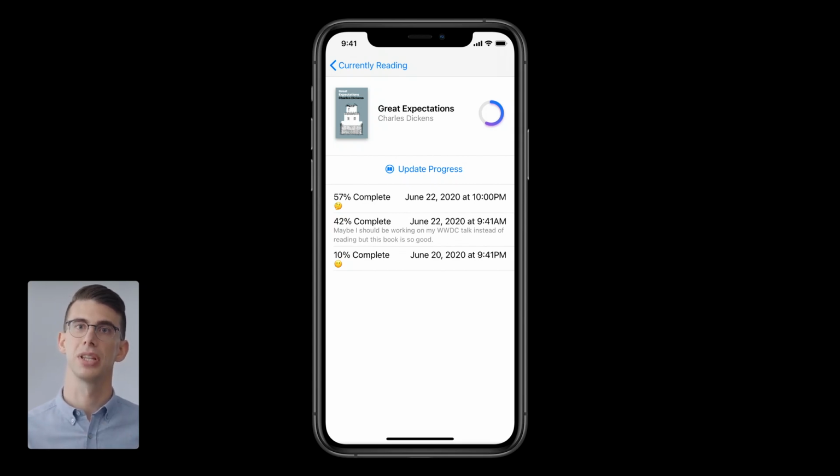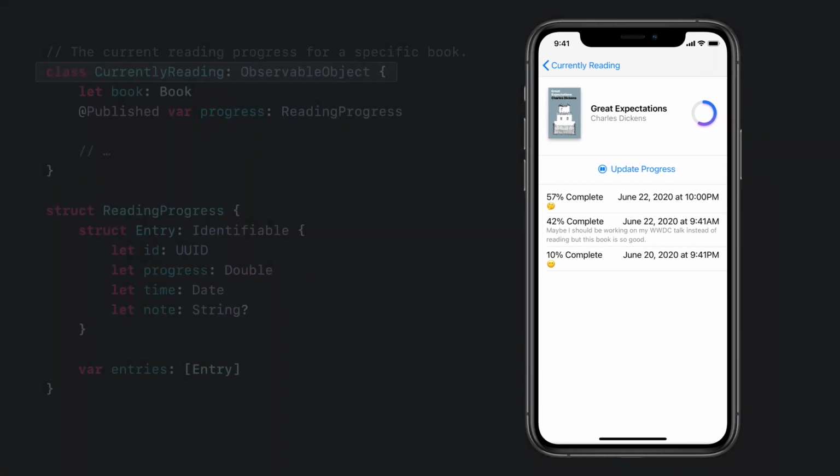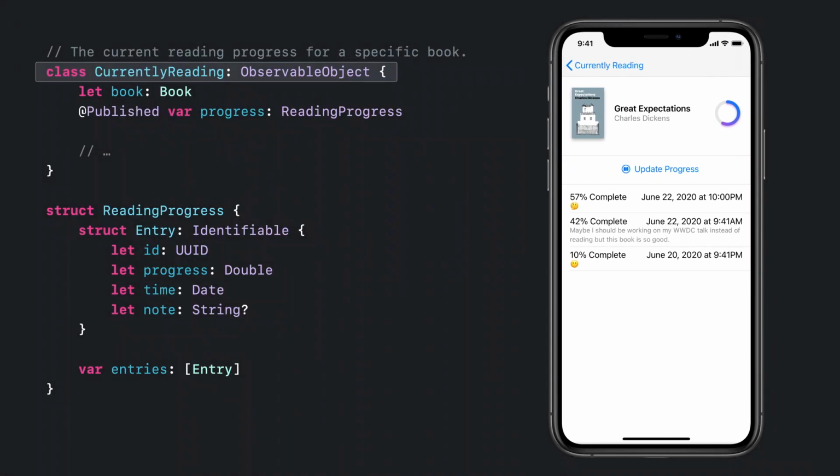Let's look at the rest of the data we need for this view and how to use observable object to add rich features such as storing data on disk or syncing it with iCloud. We can create a new class called currently reading that conforms to observable object. That stashes a book and its reading progress. This is the part of our model that we will expose to our view to present data and respond to changes. The specific book will never change, so we can just make this property a let.